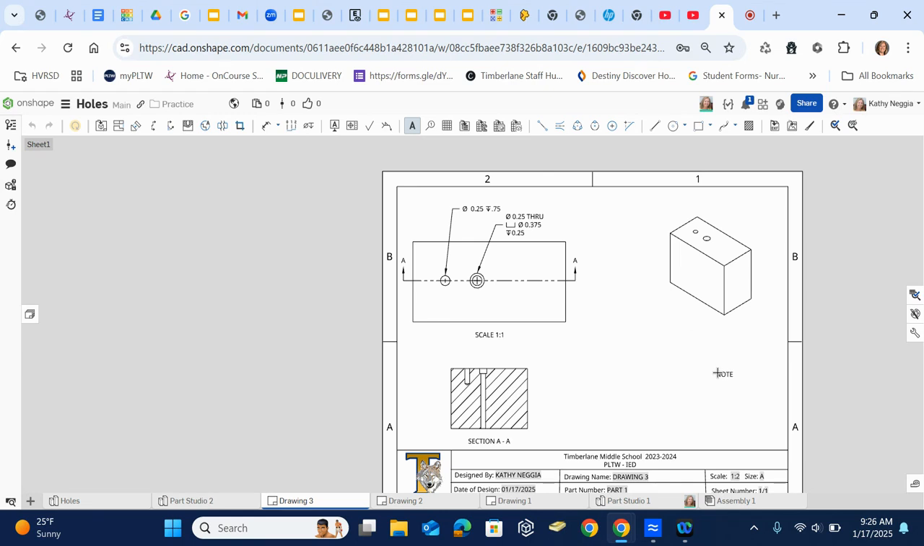Okay, and what I would like you to do is create 4 different holes. You're going to create definitely a simple hole, you're going to create a counterbore, and you're going to create a countersink. One of them needs to be a through hole. The rest of them need to have depths. I'm going to ask you to create your part studio. I'm going to ask you to create your section view. And then I'm going to ask you to annotate your hole notations.